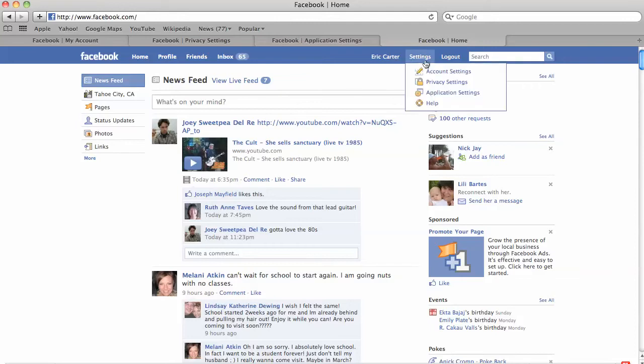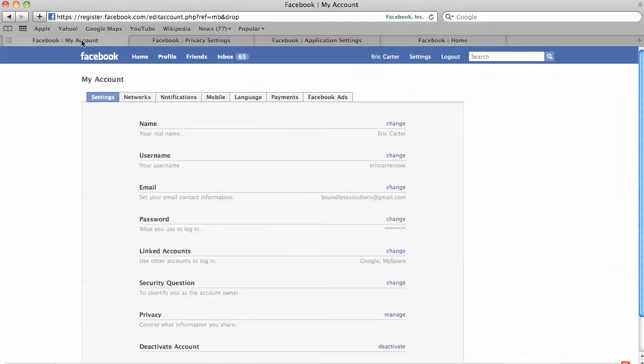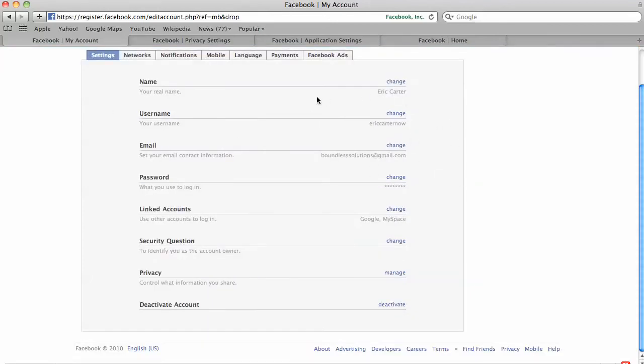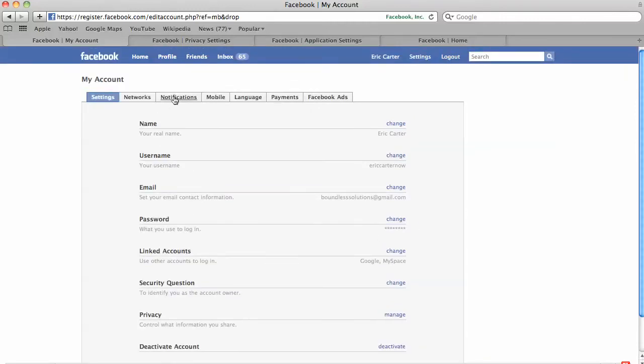So this settings icon right here next to your name really just has all the things that you need to customize your Facebook account in terms of privacy, etc. Here you can adjust all the settings to your account, from your name change, your username, you can change the email address you have linked to the account, your password, etc.